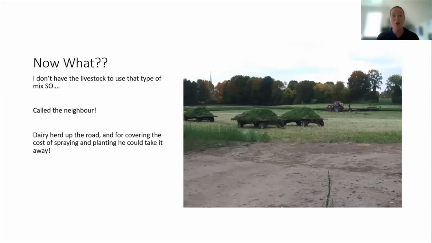So I had a whole lot of stuff growing in my field, and I don't have animals that really can use a green forage crop like that. It doesn't really suit the goats. So I have a neighbor down the road who has a dairy farm, and I called him up and negotiated with him and said, if you can cover my spraying and my planting, because I have to have a custom person come in and do my planting, you can come and take this feed away. And he thought that would work quite well for him.